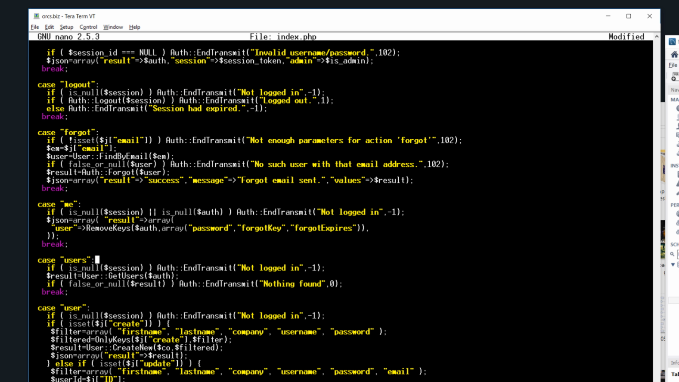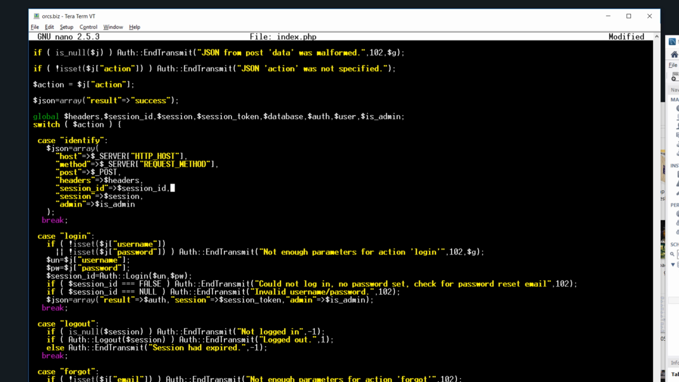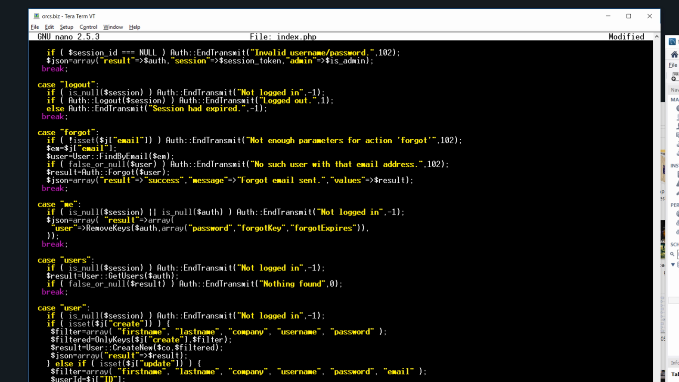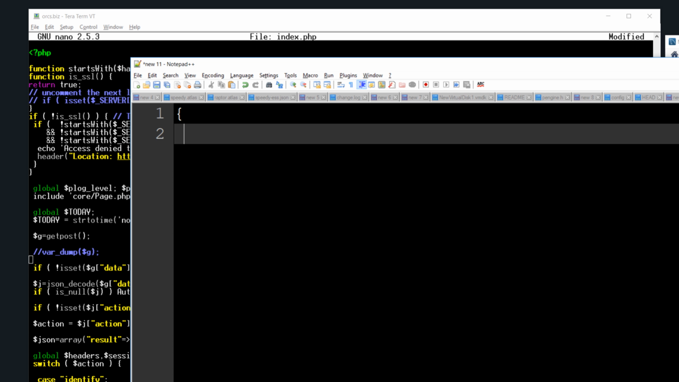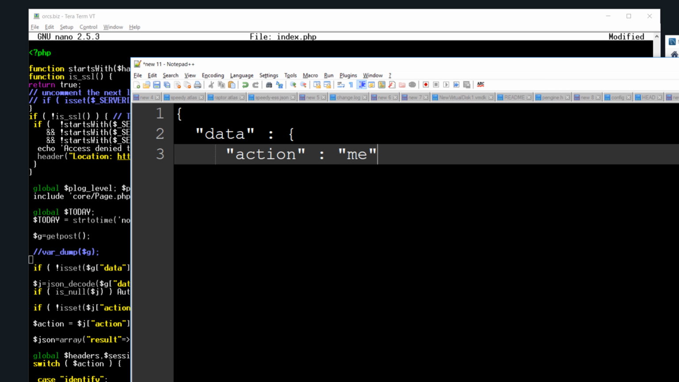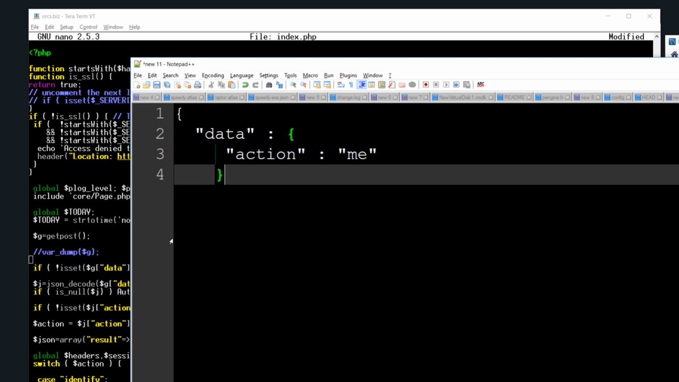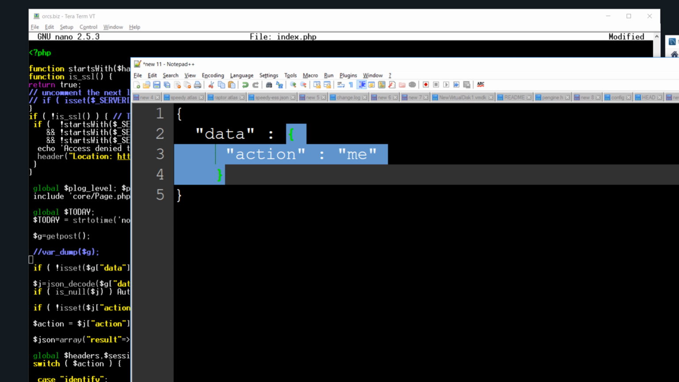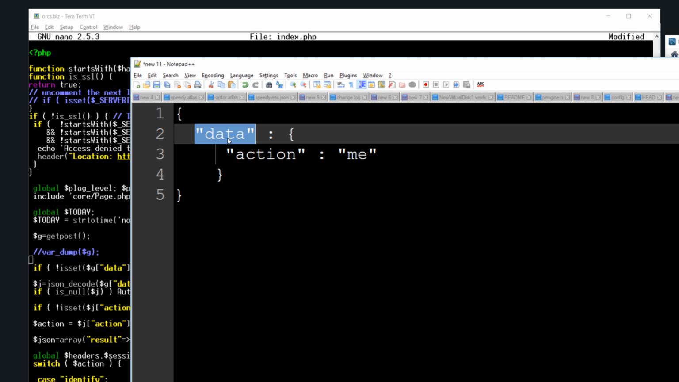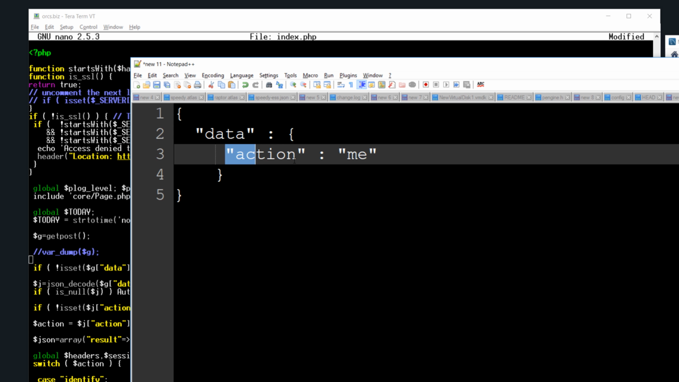So the action name, log out, forgot, identify, login, all that stuff is packed here into the action of the incoming request. Quite literally, all requests that come in are going to look like this: data, and then action me. That's the actual request. The thing that we were typing into the backend in the last video was just this part. It's just a little thing that stops a random bot from coming by, but everything has to be packed into data, and there has to be an action.